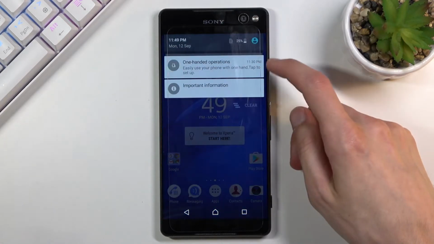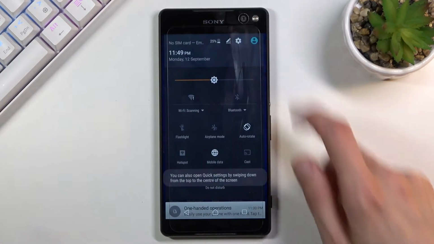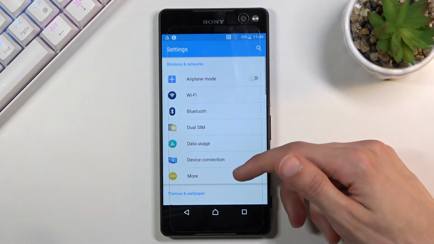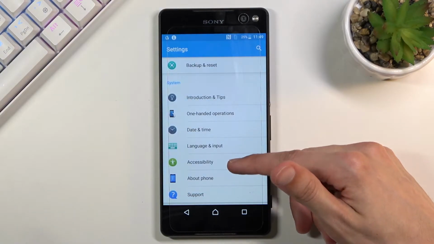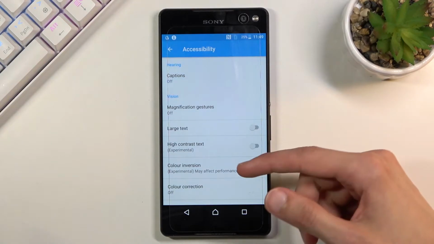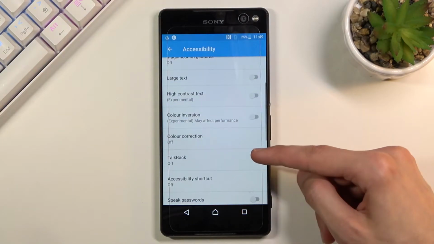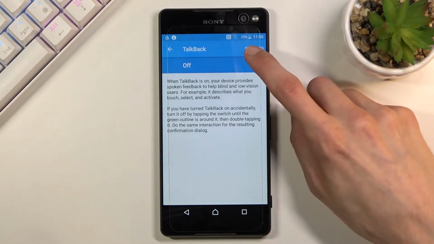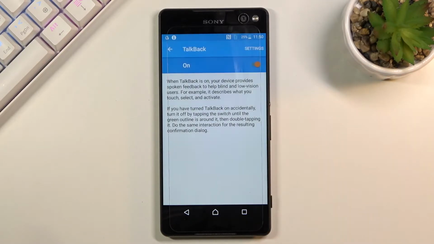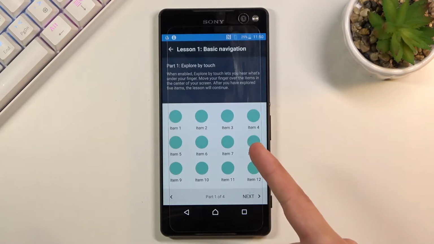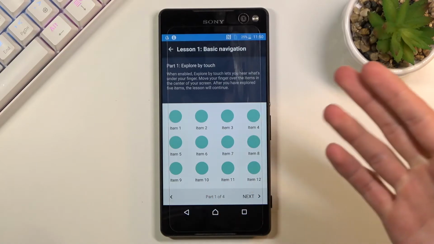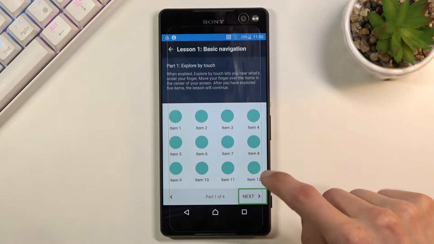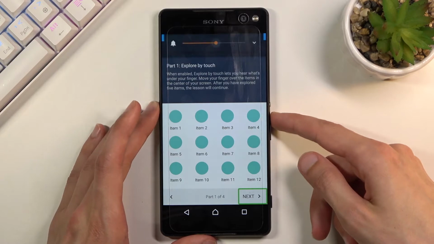So to get started, let's navigate into the settings. From here you're gonna scroll down to accessibility, and we're looking for Talkback here, so there it is, and simply enable it. Tap on OK. Apparently it doesn't really talk back.